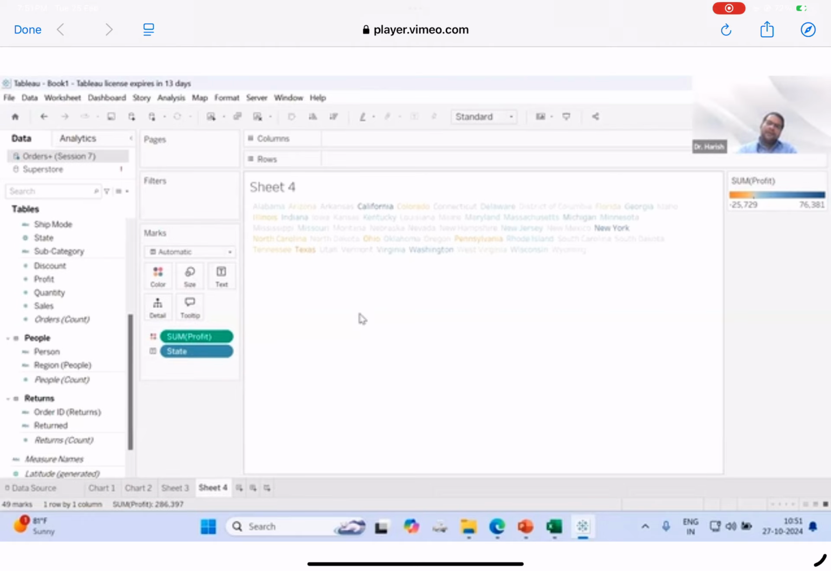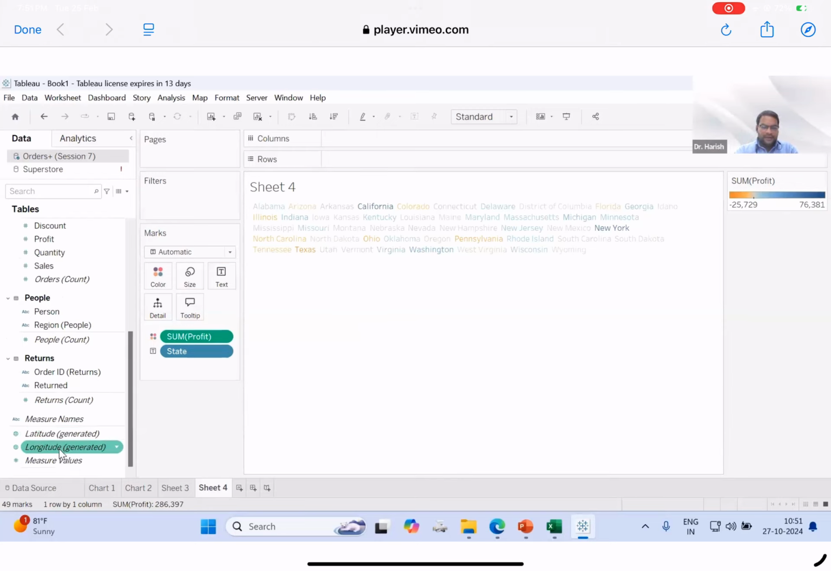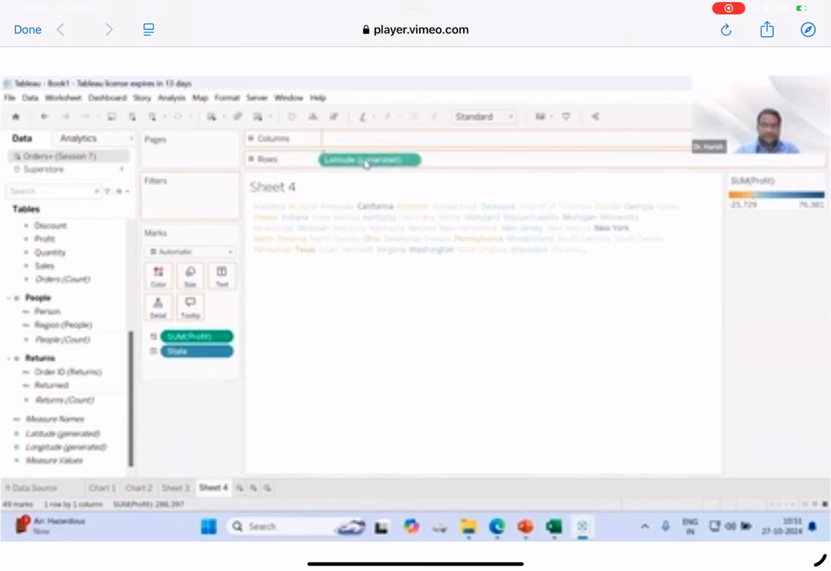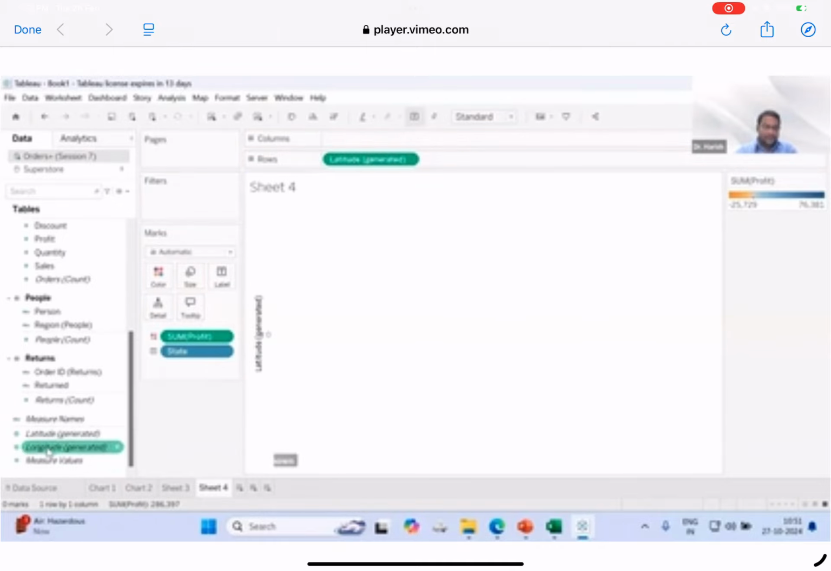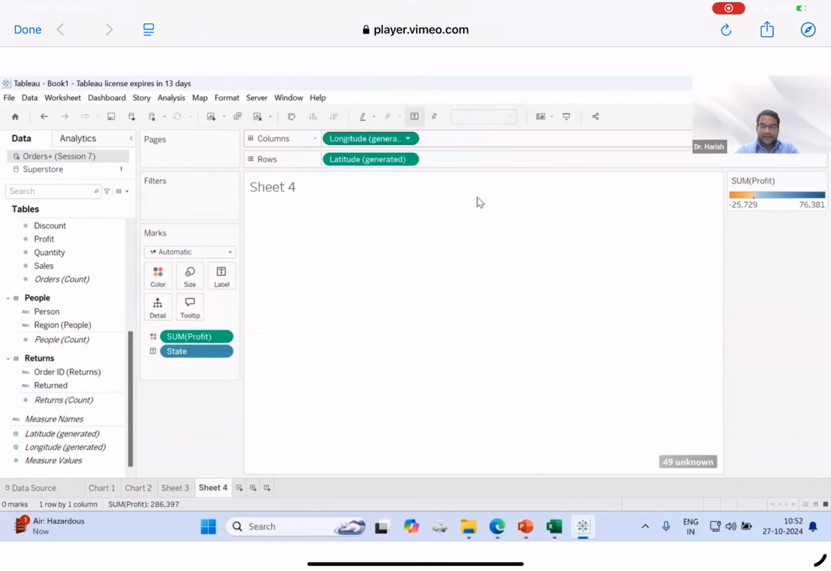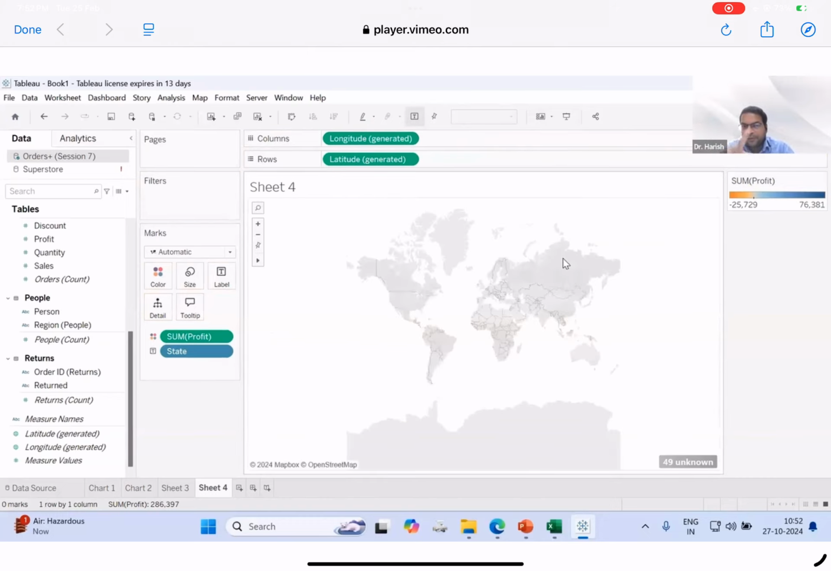But if I want to present these things over a virtual globe in the real sense, what I have done is take this longitude and latitude to my rows and columns, and these two fields have been generated by my system itself. See, latitude and longitude column wise. And see, this time I'm taking both measures. See, both my rows and columns are green. That means it is not necessary that one should be a measure and one a dimension in visualization. Both can be measures, both can be dimensions also, right?